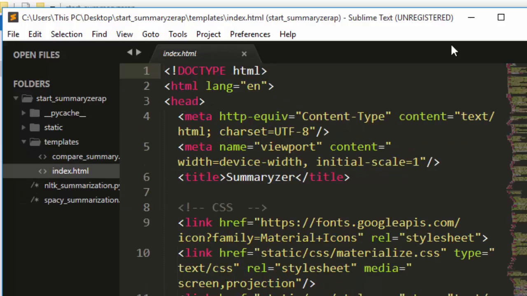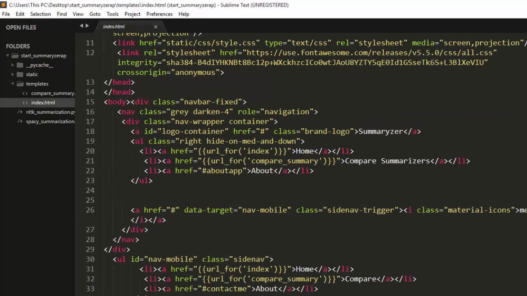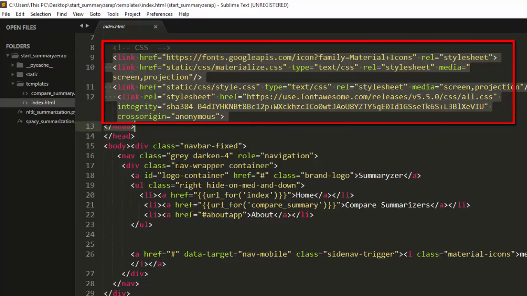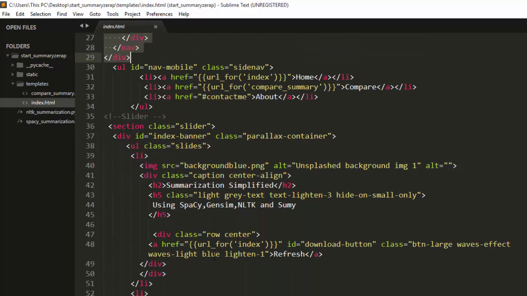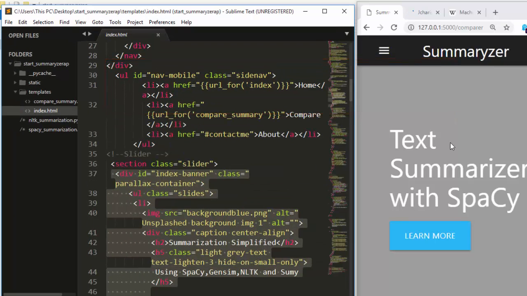Inside our index file, to make it easier, I've designed the entire thing. This is just something basic about it. This is just the CSS, and then we have our nav bar for our navigation. Then we have our side nav bar, and then the design for this particular page.